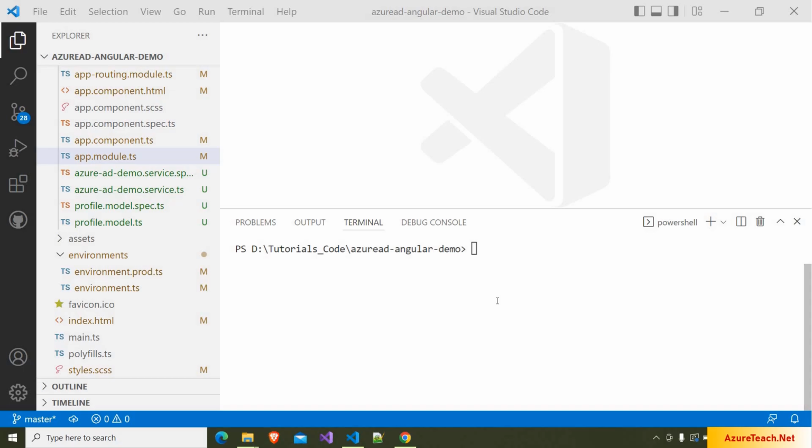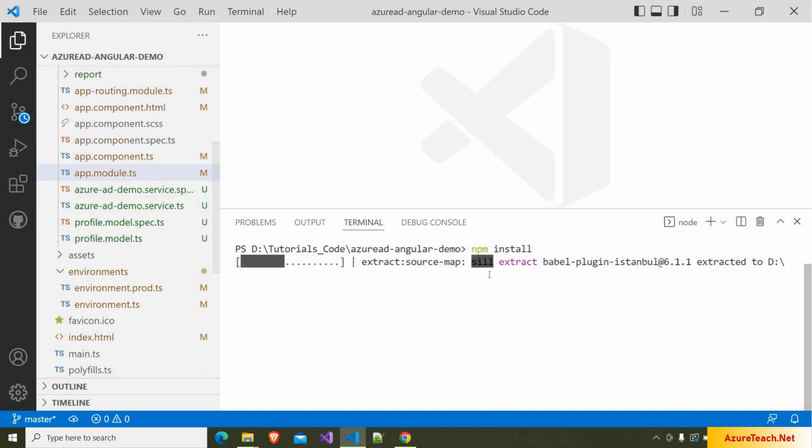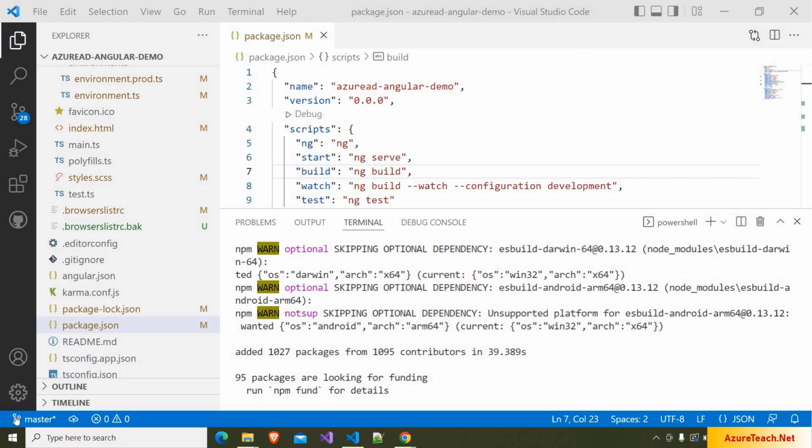Let us start. For any Angular project, the first thing we have to do is install the packages. For that, we'll use npm install. It will take some time, and let us come back once the installation is completed. Packages installation is completed. Now let us build this project.